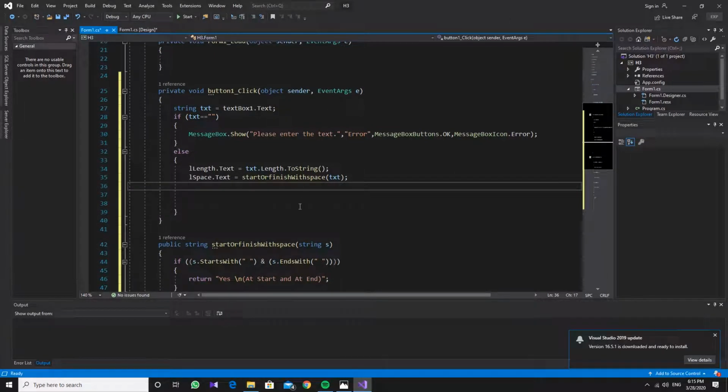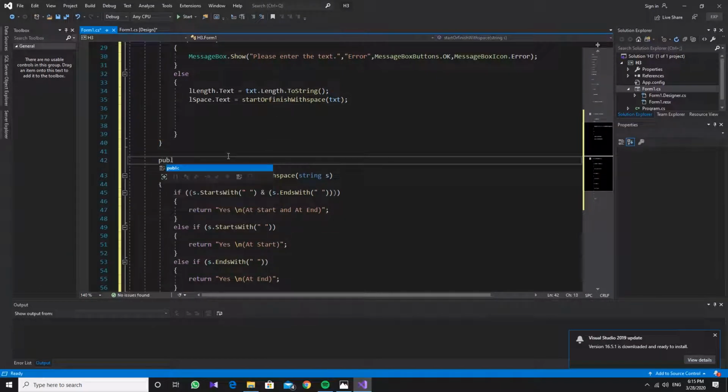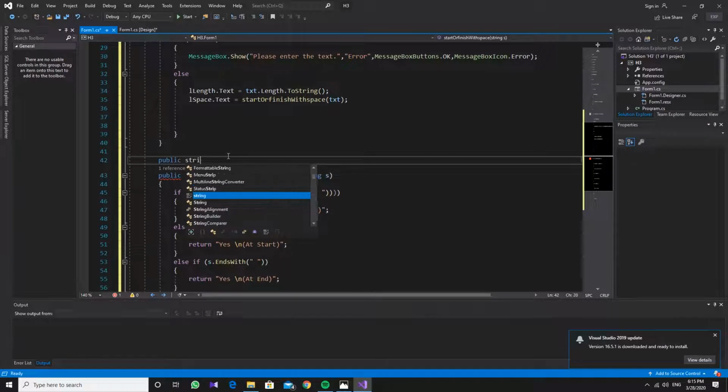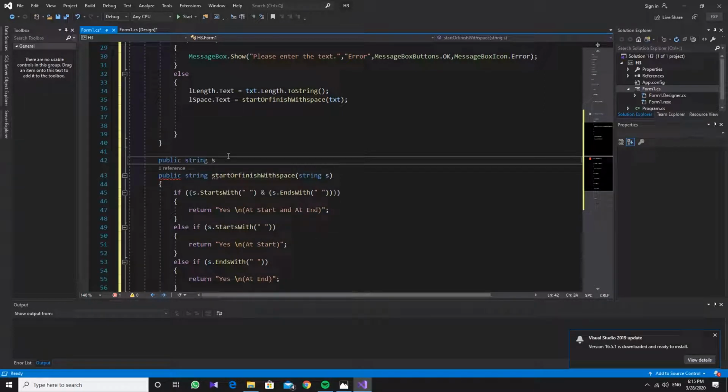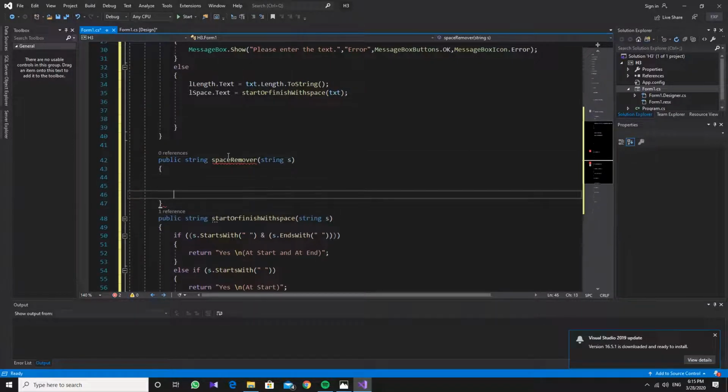Let's move on. So I need a space remover. Here I'm going to define it. And what should the space remover return? It's obvious that it should return a string. So I'm saying here, let's choose a name: public string SpaceRemover, and it has one input only, a string. Again, we can put s to be more convenient.